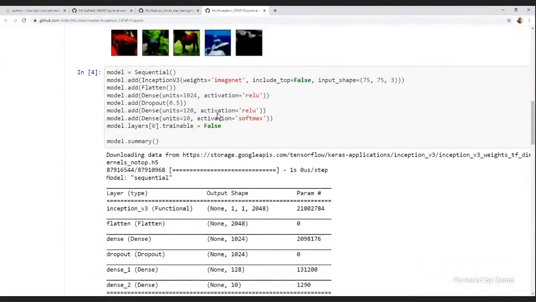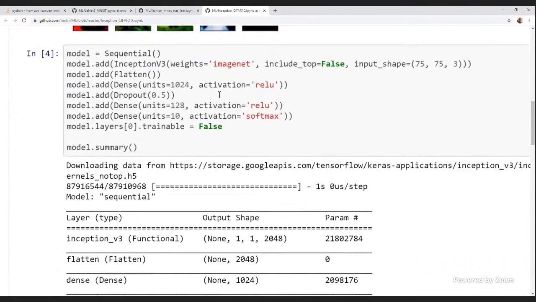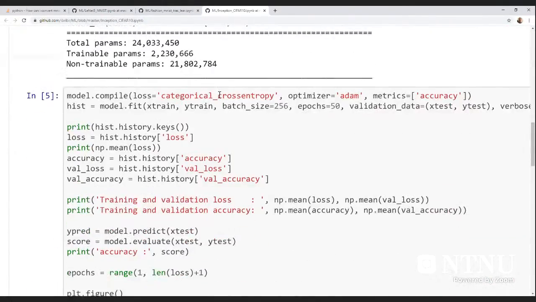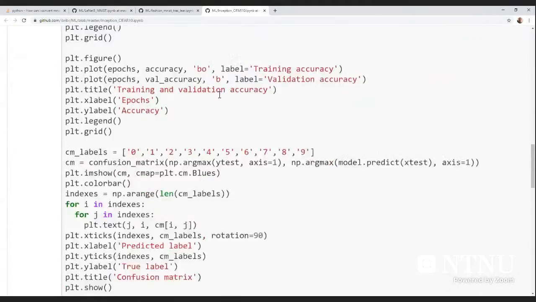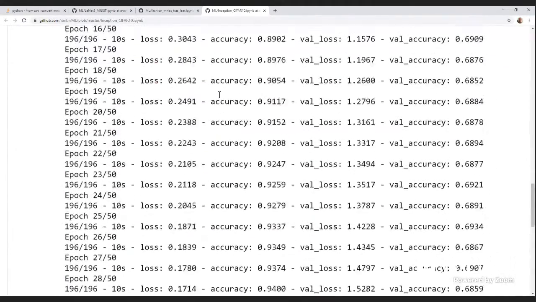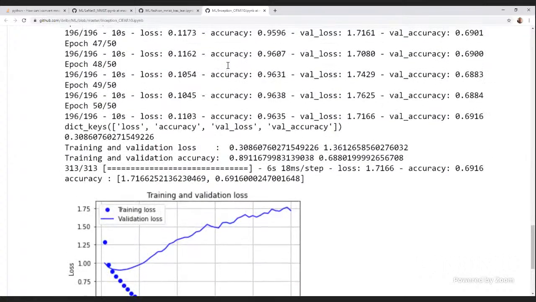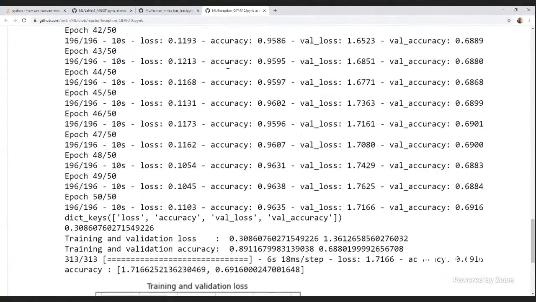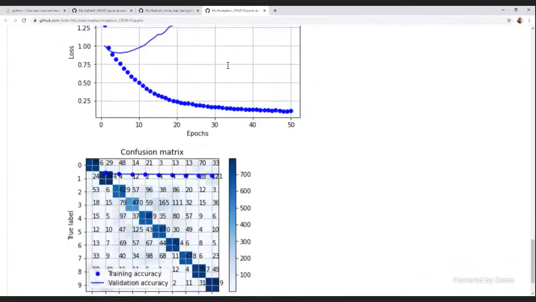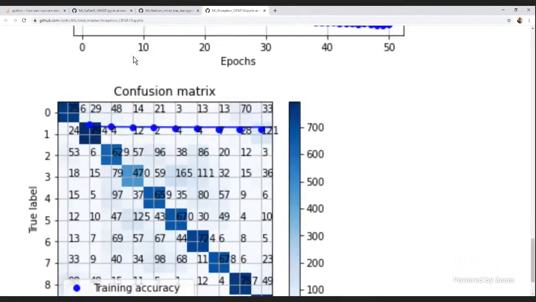So this is my model. And I trained it. So the accuracy, look, it's 69%, which is not good. So there is lots of space to improve. We should get accuracy not less than 97%. So we need to play with hyperparameters, maybe change the model structure and stuff like this to get better accuracy. And this is the confusion matrix.